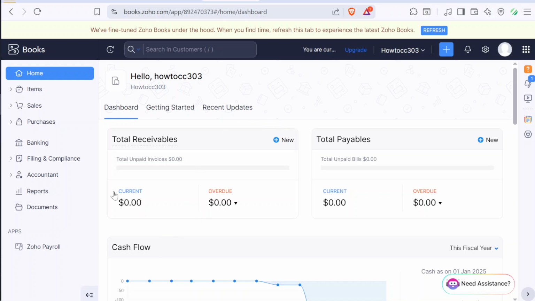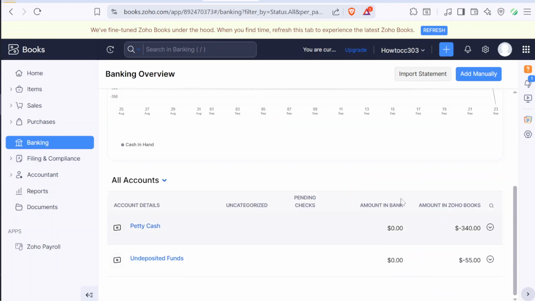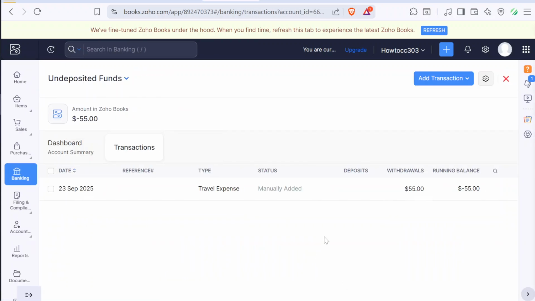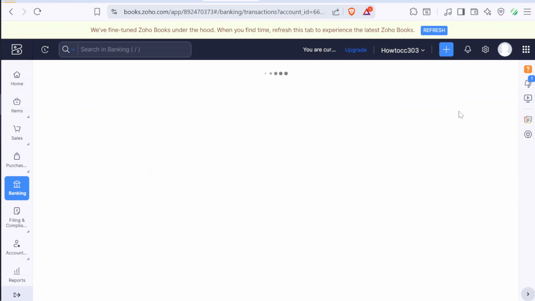Once logged in, navigate to the Banking tab. This is where all your financial transactions are managed. Click on your bank account to view the detailed transactions. At the top right corner, you'll see a gear icon. Click it and select Reconcile Account.